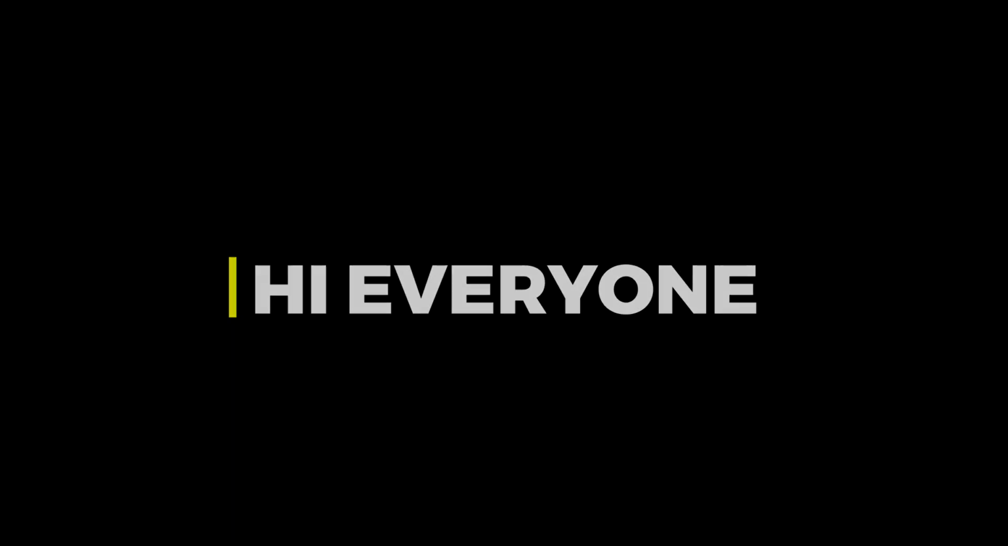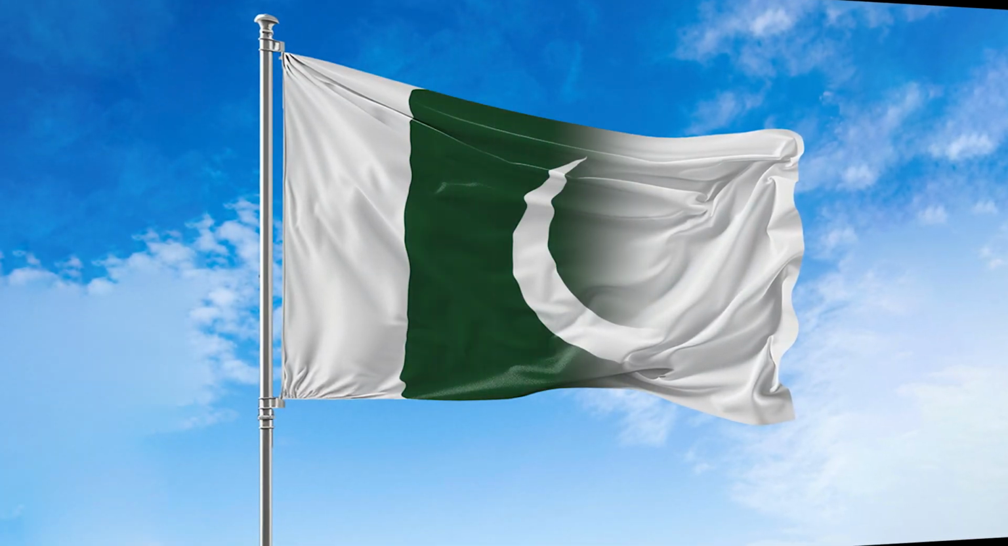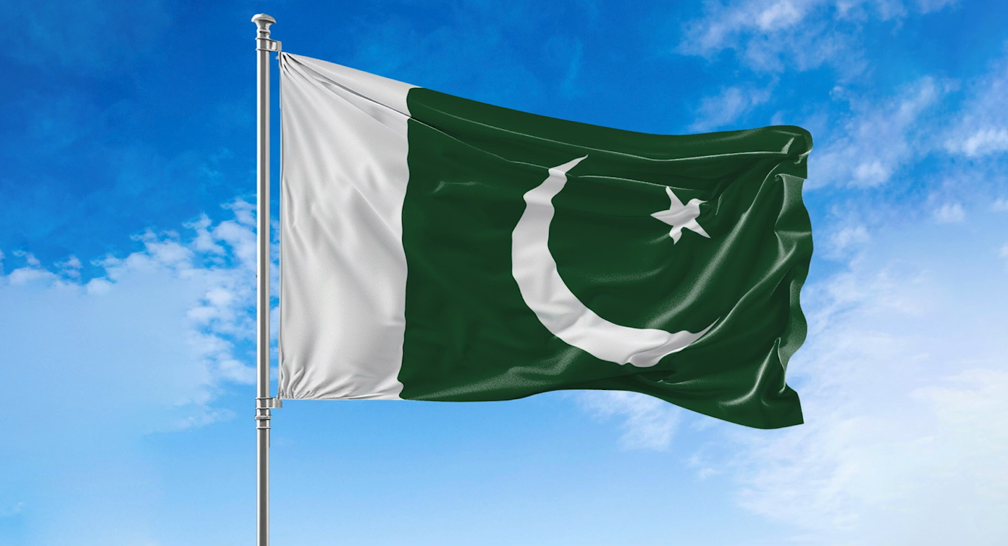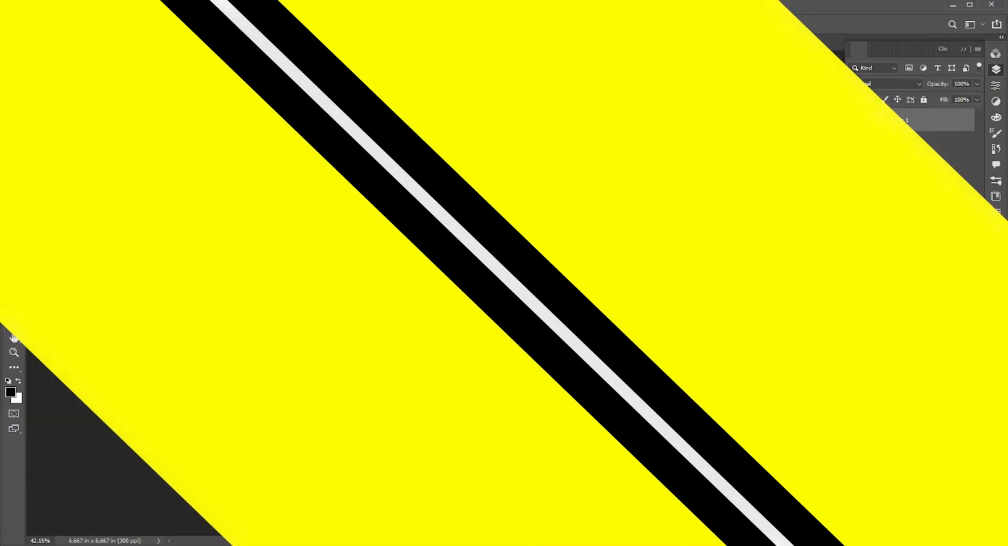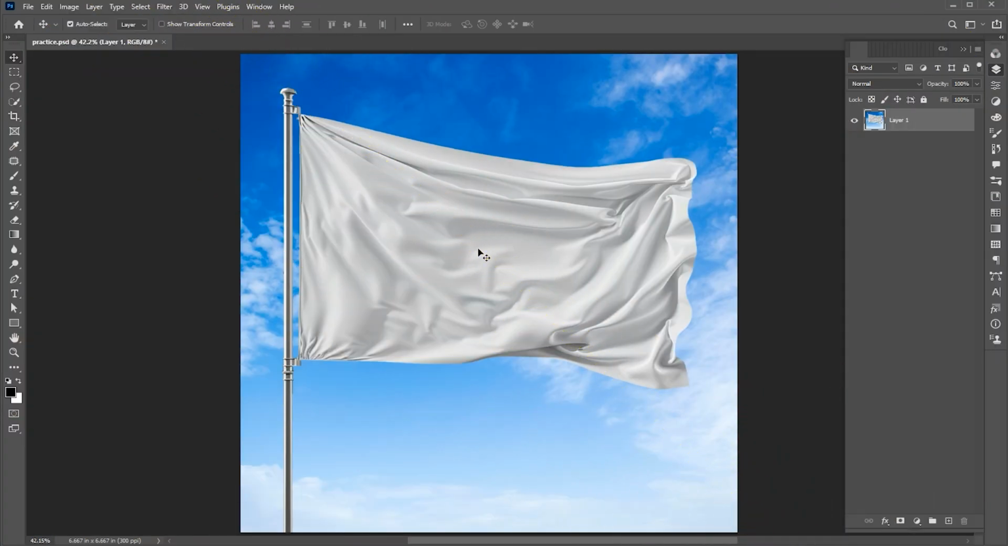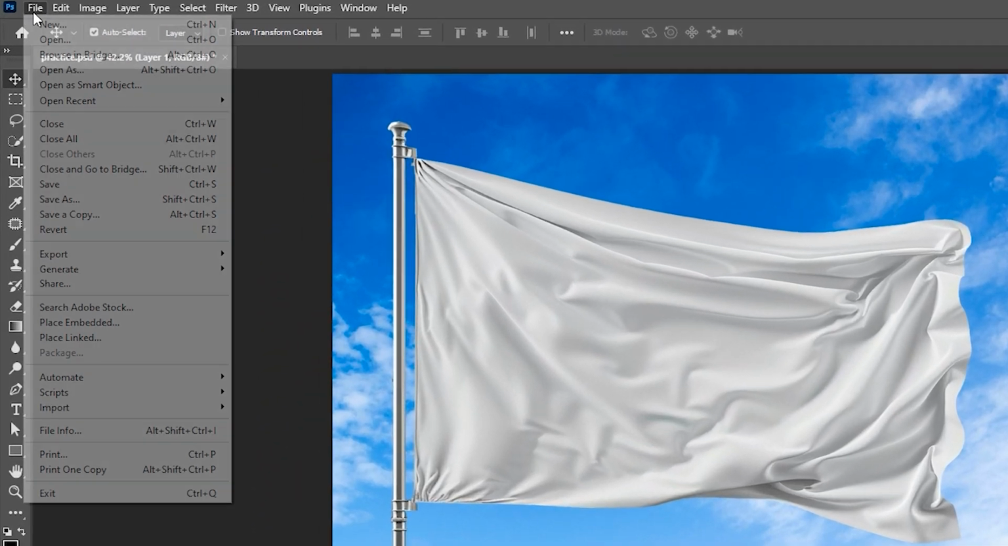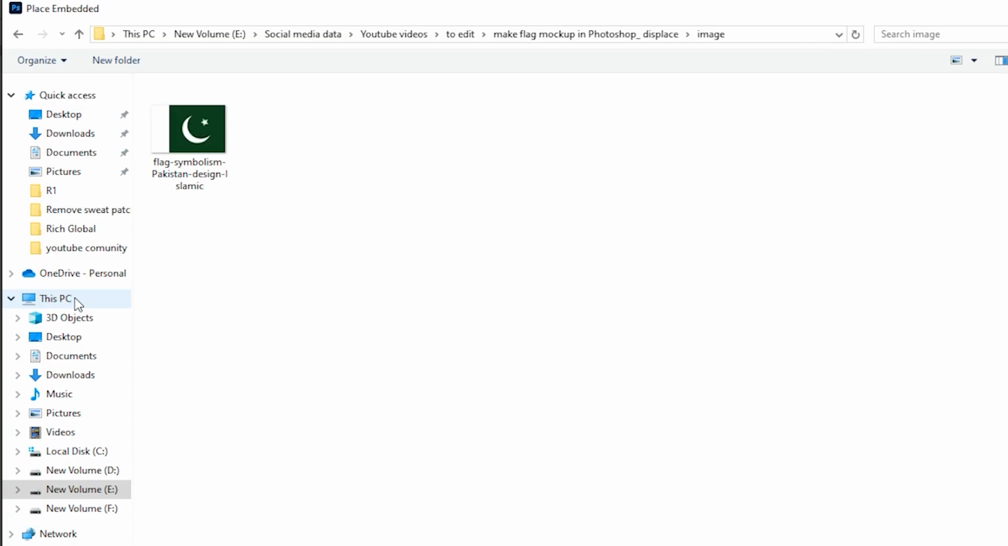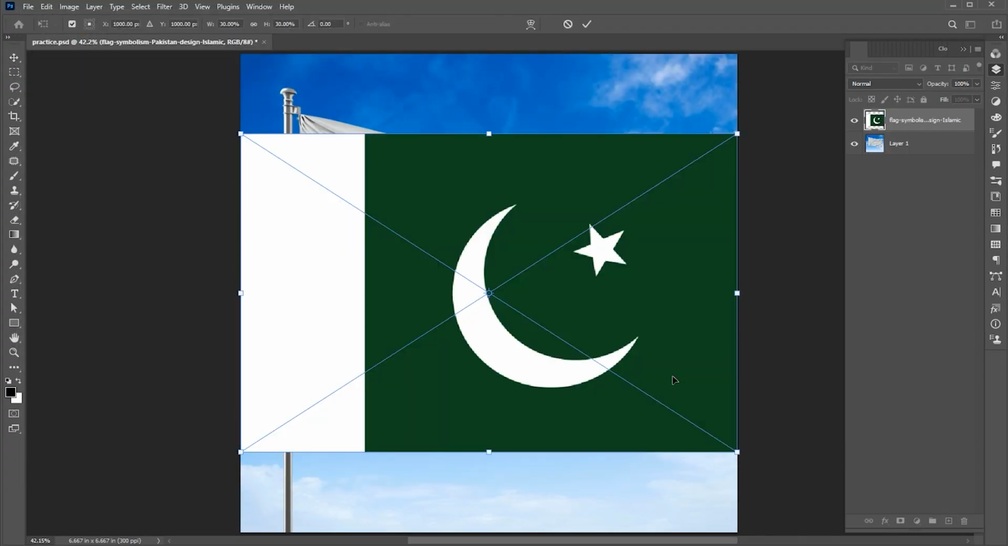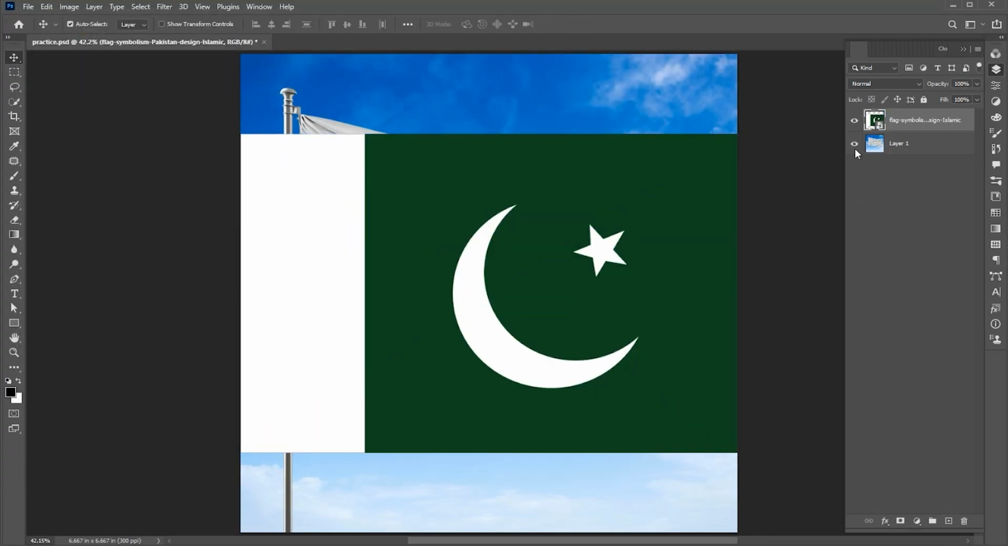Hi everyone. In this video, I will teach you how to create a flag mockup in Photoshop. I have this white flag image. Go to the File menu, Place Embedded, select the flag image, and place. Hide this for now.